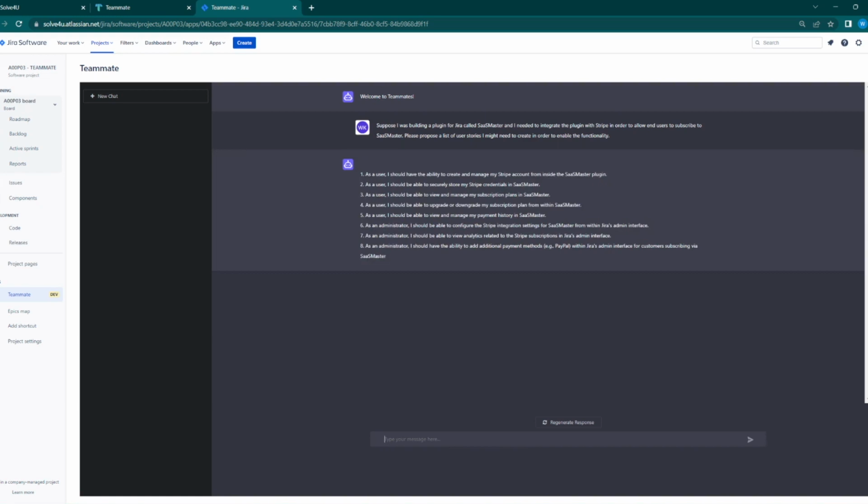Okay, now this looks great. So let's say I wanted to create the first three issues here. I should have the ability to create and manage my Stripe account. I should be able to securely store my Stripe credentials. I should be able to view and manage my subscription plans in SaaS. Let's say those are the only three requirements that are needed to ultimately fulfill the requirement.